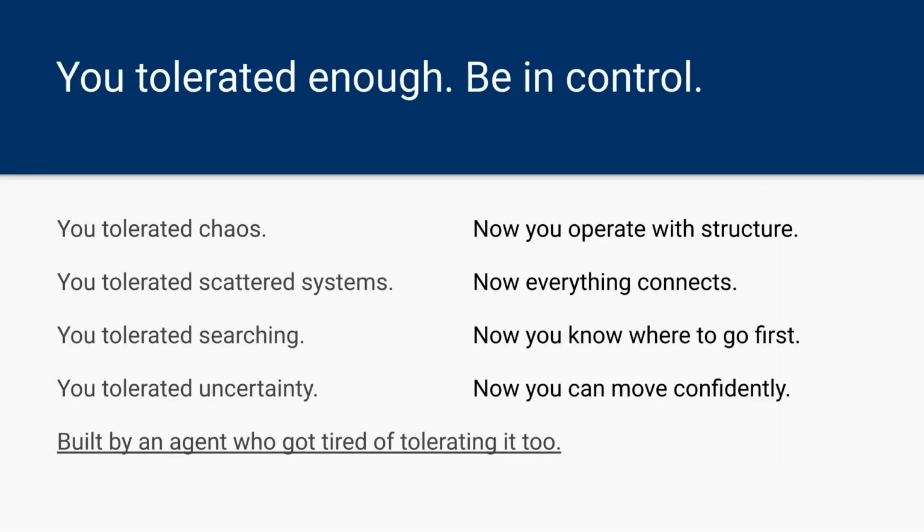You tolerated chaos. Now you operate with structure. You tolerated searching. Now you know where to go first. Be in control. This was built by an agent who was tired of tolerating it too.